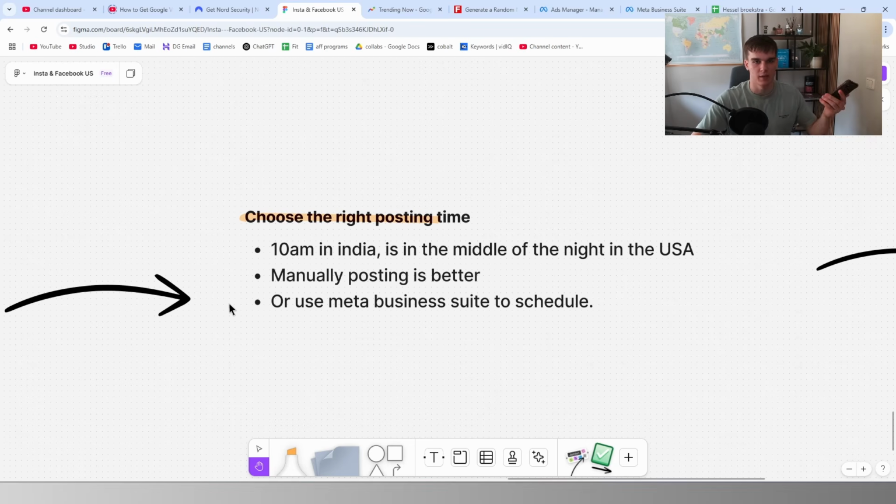Then, also very important, you want to choose the right posting time. For example, 10 a.m. in India is in the middle of the night in the United States. That's not correct. Manual posting would be the best, but if you live, for example, in New Zealand, you probably have to stay up very late to post at the right times in the US. For that, you can use schedulers to schedule your post at the right time. Again, don't use cheap tools like Buffer. Use the Meta Business Suite.